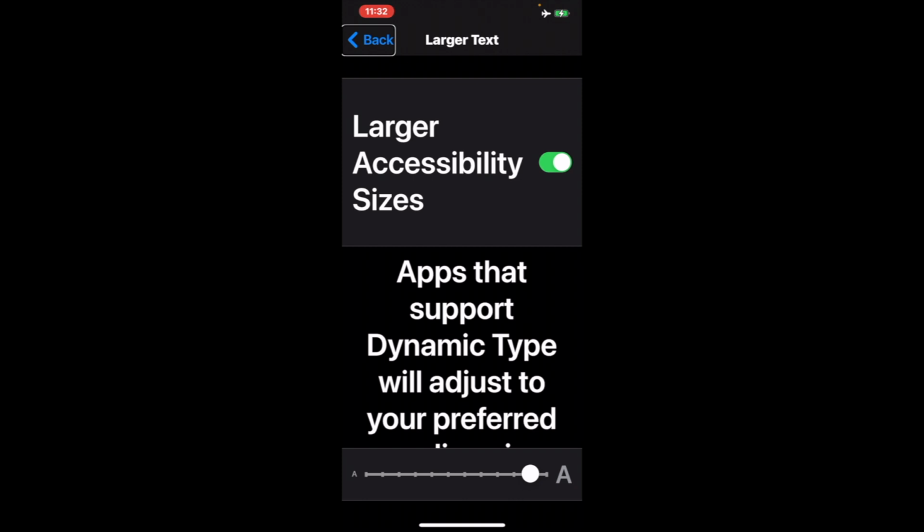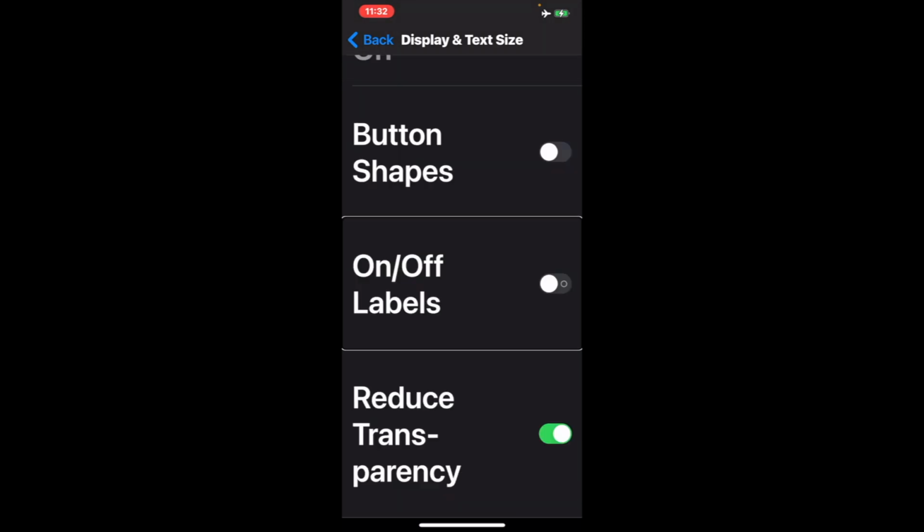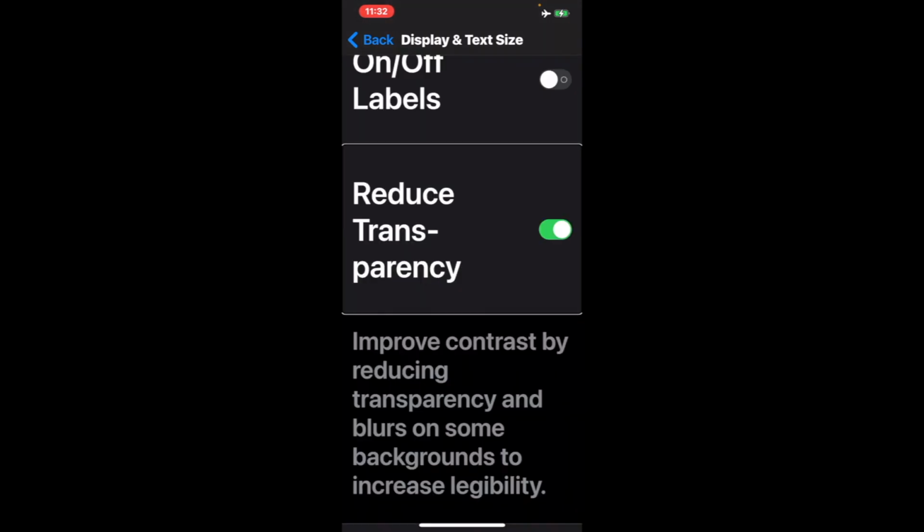Display and text size. Bold text. On. Make sure that bold text is turned on if you wish to have the bold text on. There's some other things that you can do here if you want to. Button shapes. Off. You can play around with button shapes. On/off labels. Off. Reduce transparency. On. You can reduce the transparency, and that will make things look a little bit sharper, a little clearer. You can play with that and see which one works best for you.